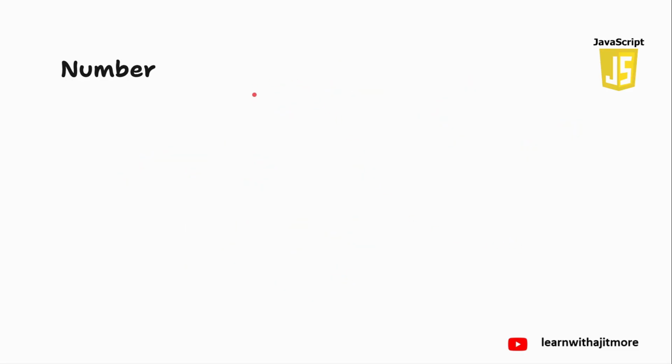Same like if I'm having 1000 and I'm representing 1000 in a scientific way, I'll just write 1e3. Now 1e3 is same as what? 1 into 10 raised to 3. So it is same as 1000 only. Okay? So I hope you got it.